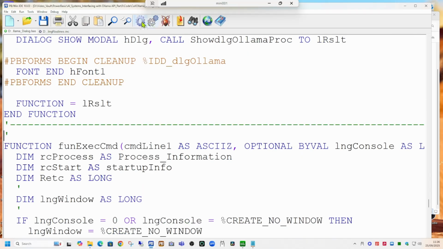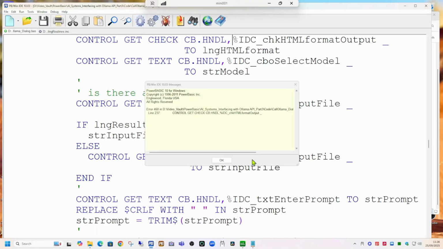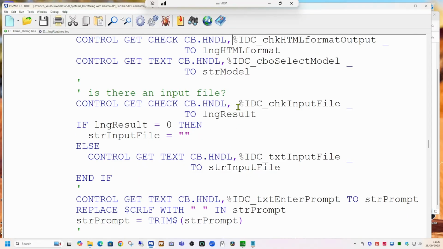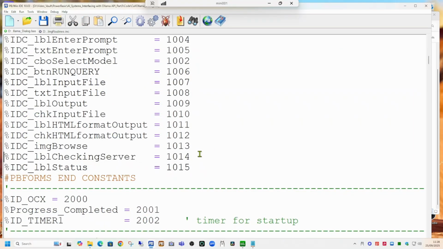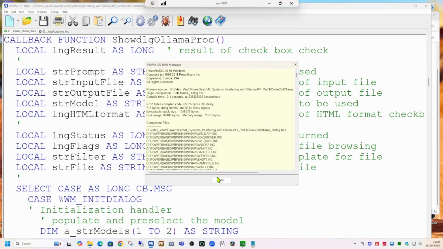So if we try a compile now to make sure we've got everything. Oh no, we haven't done the checkbox on the dialog yet. And there is the code in to handle our checkbox for HTML format. I'll just update our constants at the beginning of the application. Right, our application compiles quite happily now.